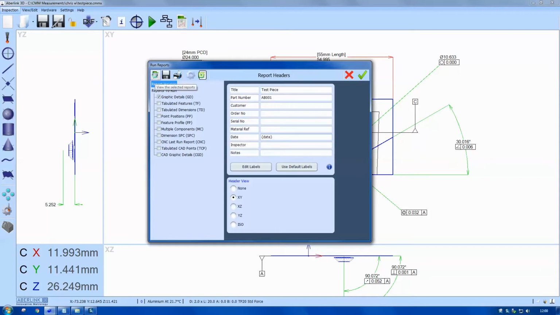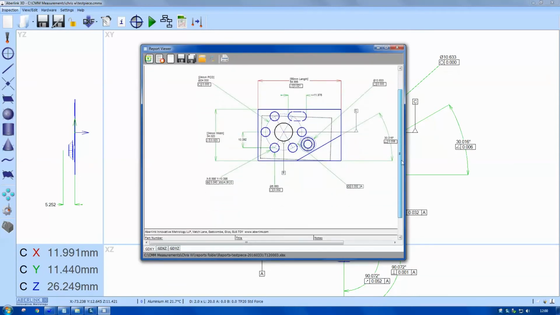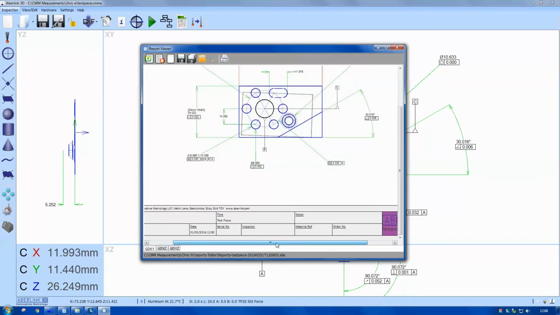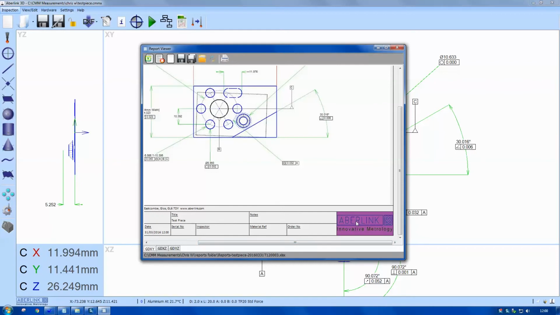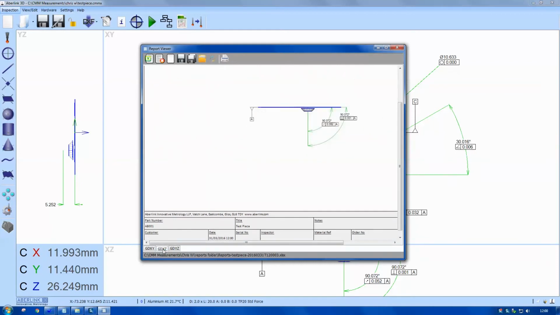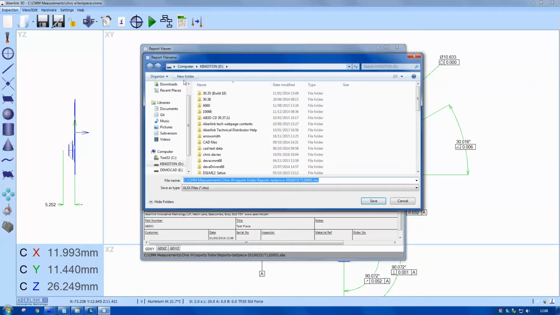So this will run the reports. So we get a preview. See the information's come in at the bottom from the headers. We can also import logos. Okay, we can toggle between the different views. And we can save this as an Excel based file.